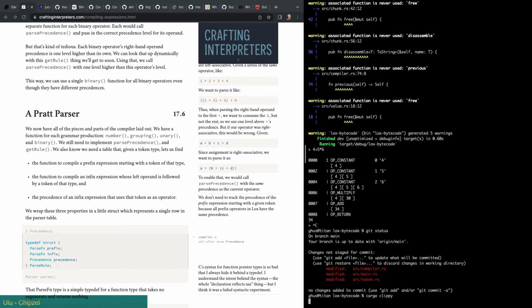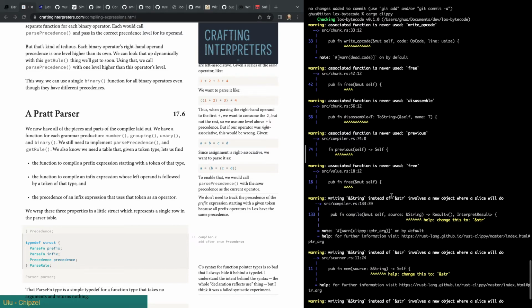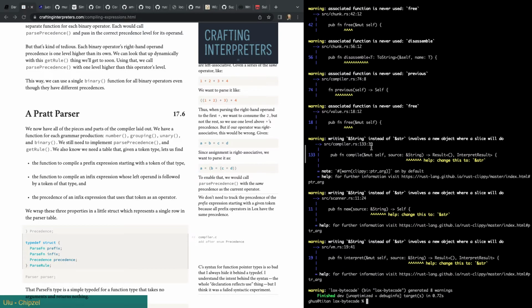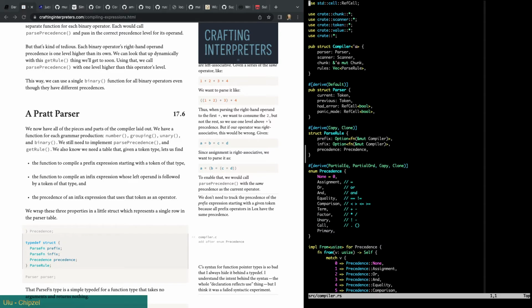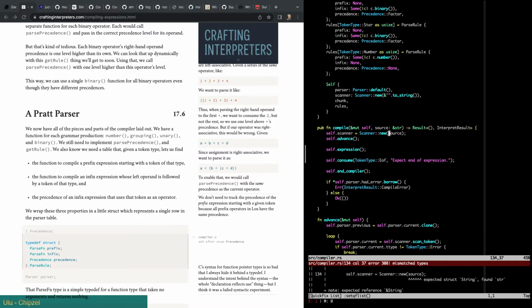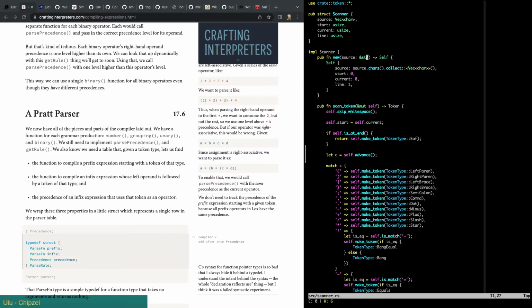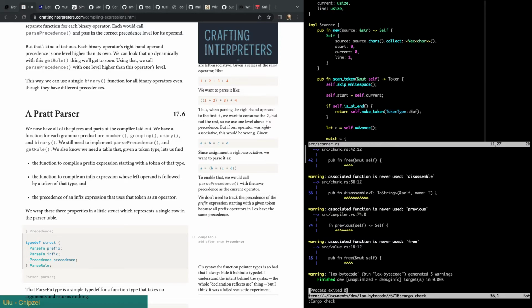Cargo clippy. Ooh. Oh, well, okay. I'm not worried about the associated functions never used. What is this, though? Writing a string instead of str involves a new object where a slice will do. Okay, let's try changing that. Will that compile? It won't. Expected string found str. Right, which isn't surprising. Can I do a str here? Yeah, I can.